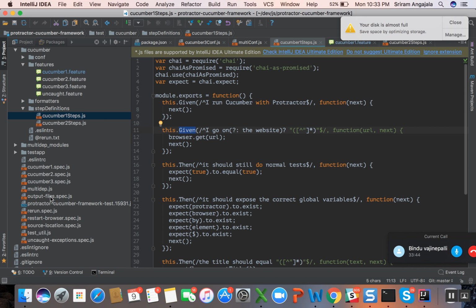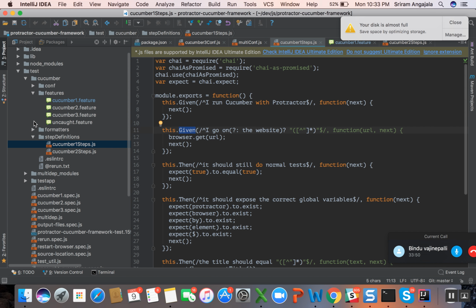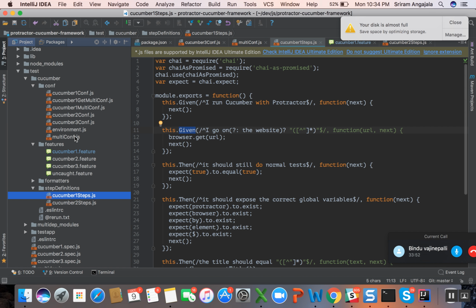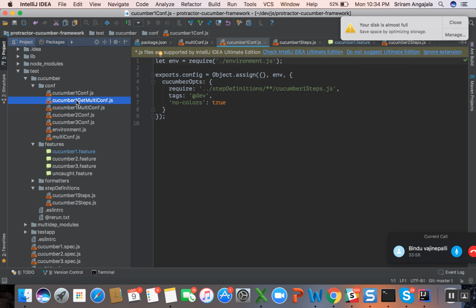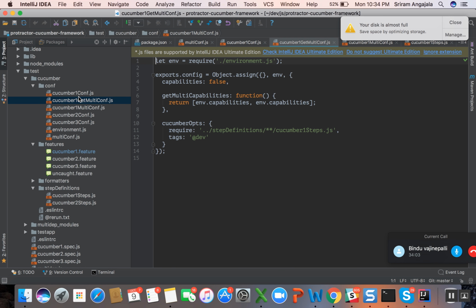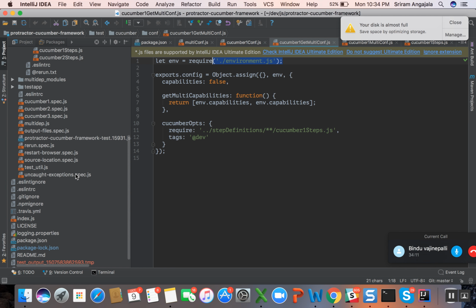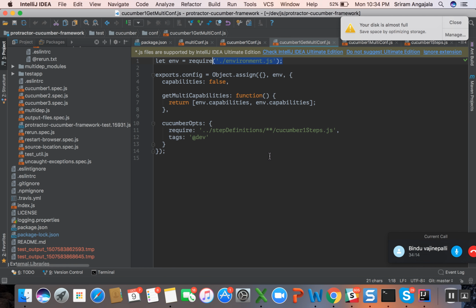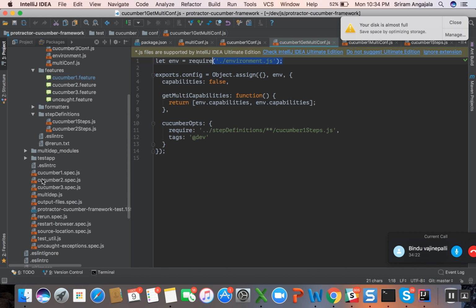So where is that Cucumber enabled? Let us see if we have something like utilities. I'm just waiting for this multi configuration. Cucumber configuration, environment configuration, there are a lot of configuration files. See, this is required environment.js, so there is a file called environment.js. I'm just trying to look back and see how the whole architecture is laid out.